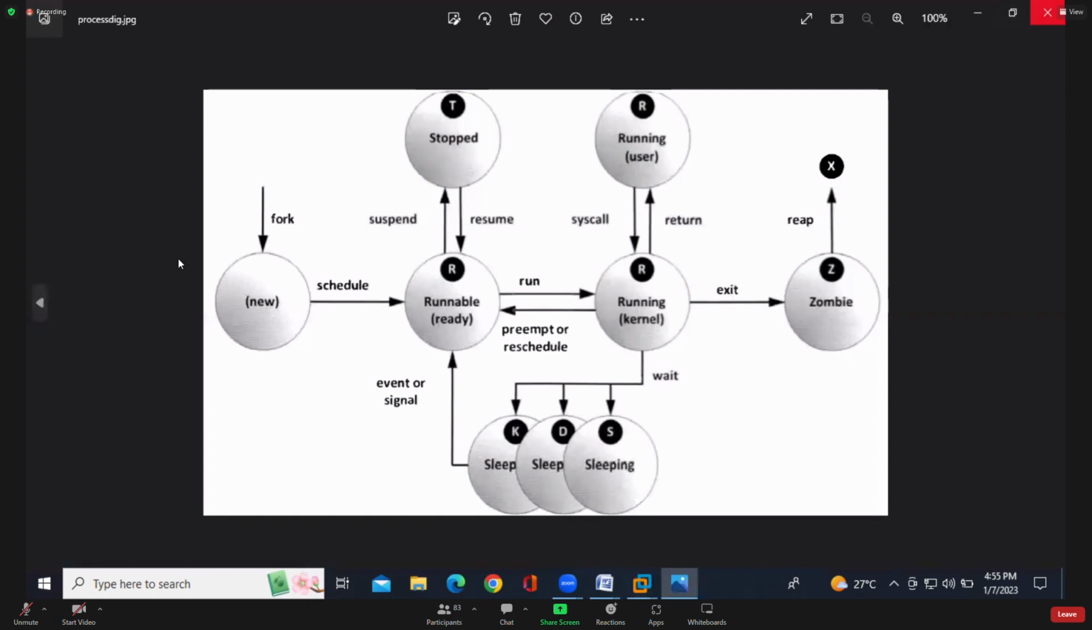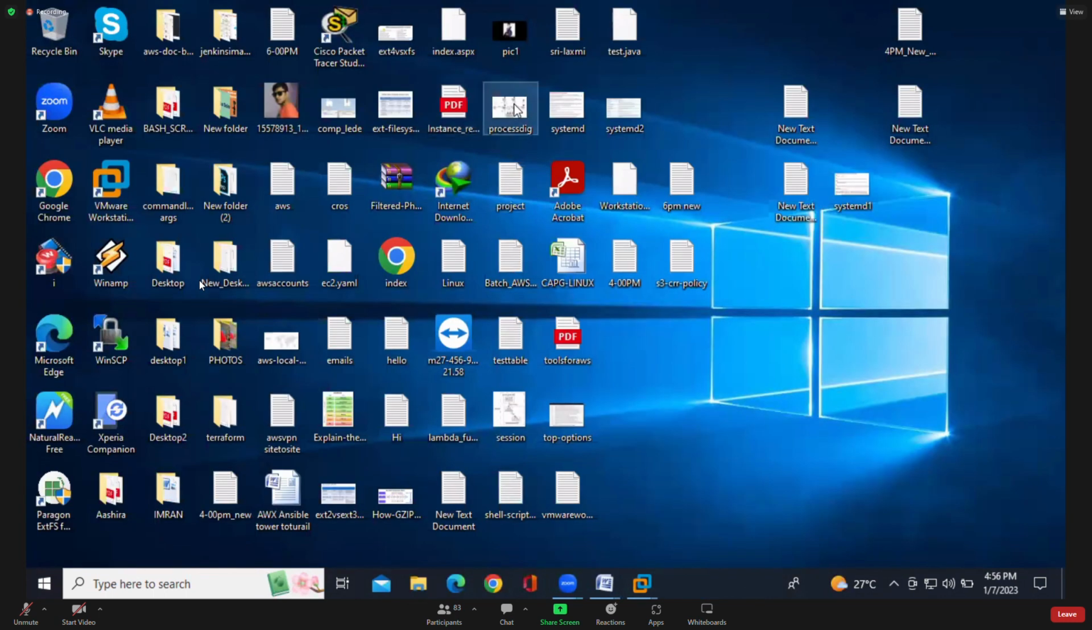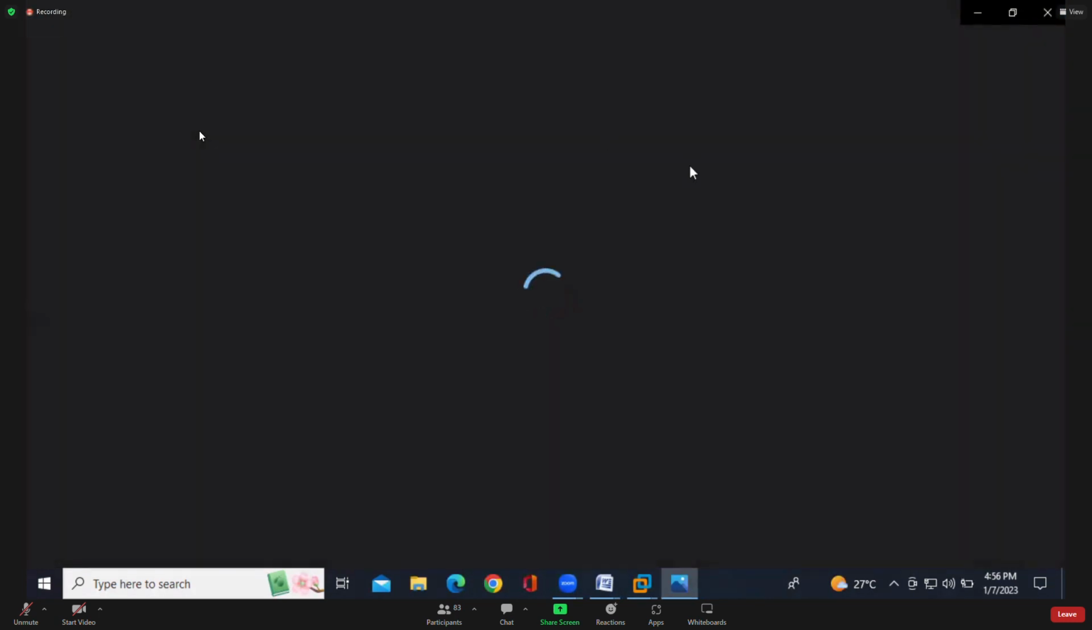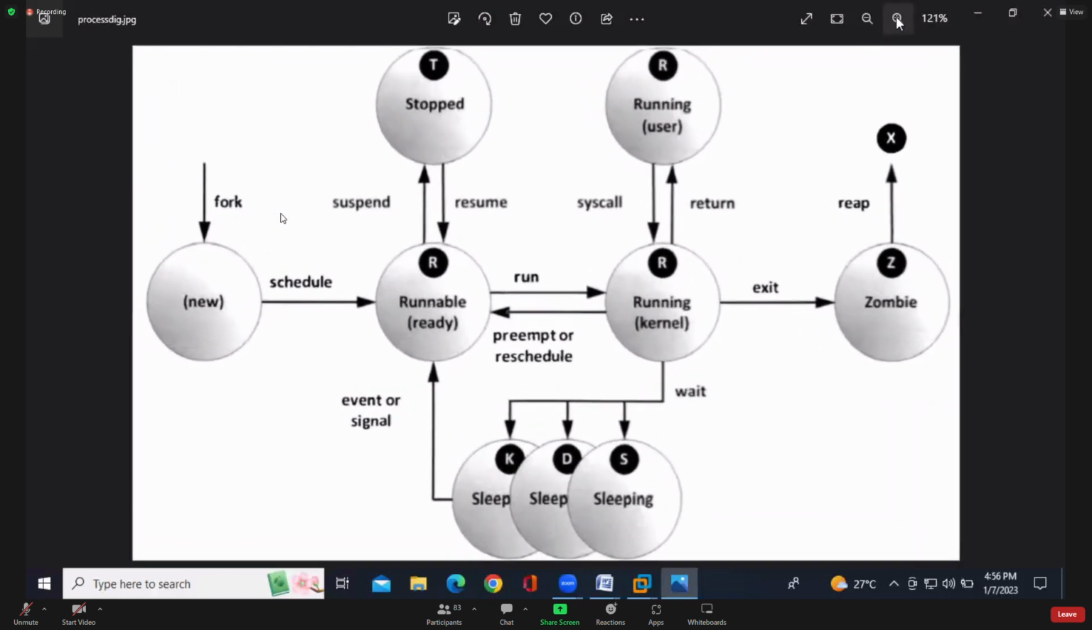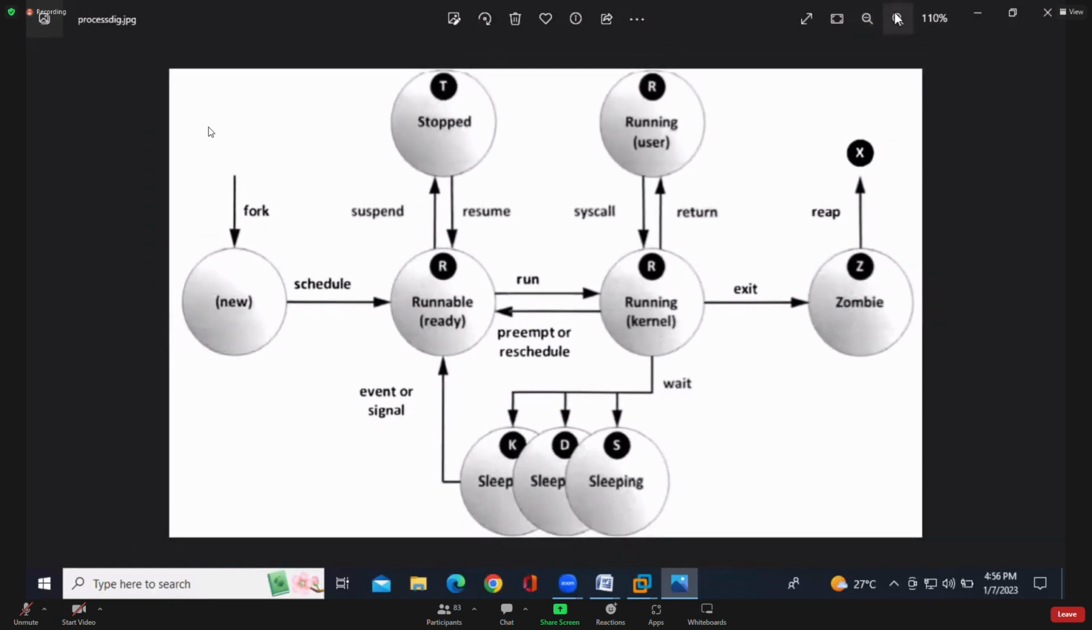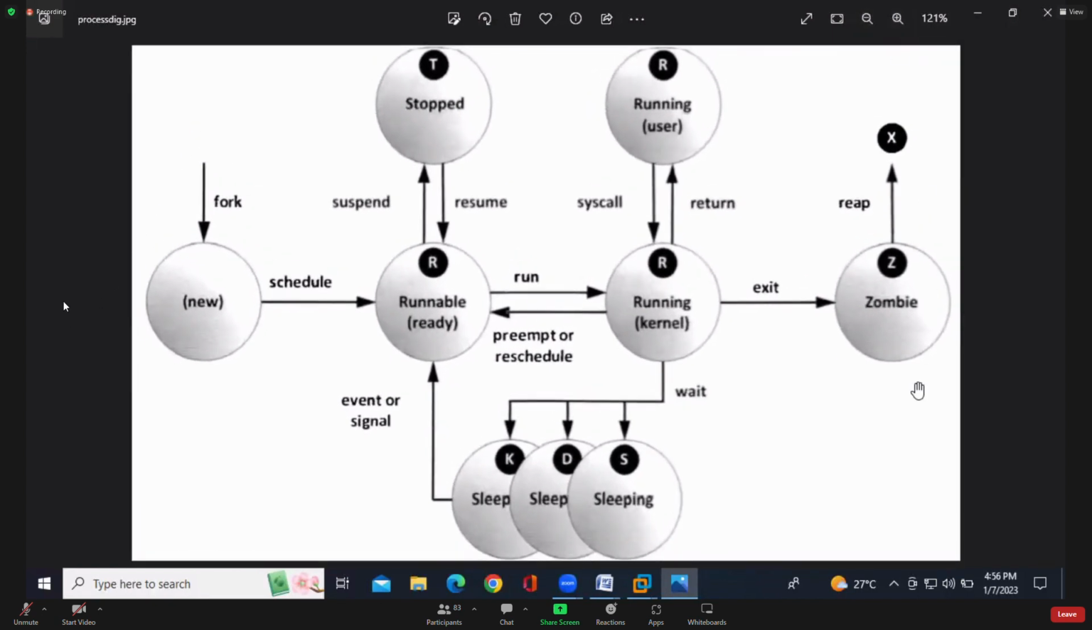So let's see here, guys. So this is a diagram, right? This is the process status diagram. Clear? This is the process status diagram. Got it?